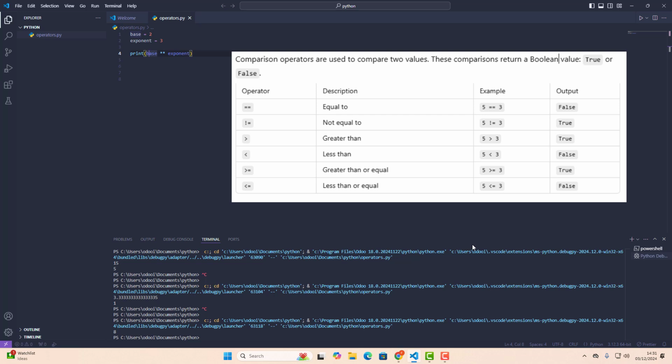Then the operator is not equal to. The operator looks like an exclamation mark with an equal sign altogether, and the description is not equal to. So if we say 5 != 3, that is true because 5 is not equal to 3, so the output will be true.